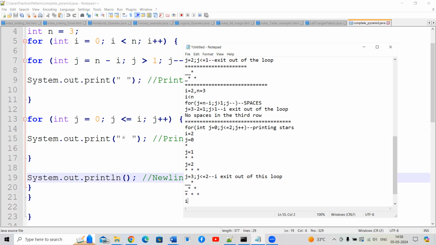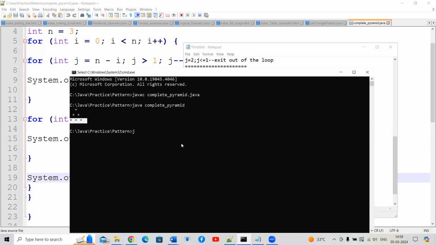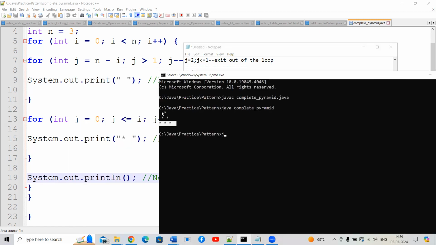I go back and now the value of I is 3. What is the condition? The condition is I should be less than n. Means what? Means I is 3 should be less than 3 because n is also 3. So I exit out of the outer loop as well. And as you can see, I am able to print this pattern. 2 spaces, 1 star, 1 space, 2 stars, and then no space, 3 stars.